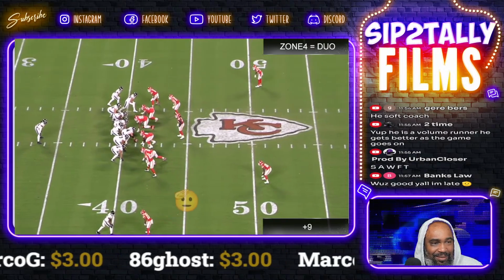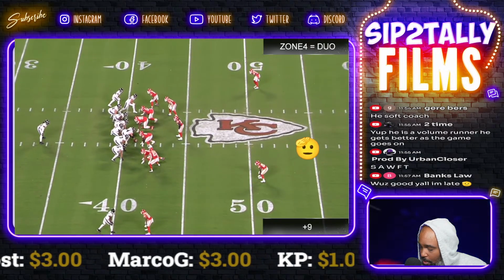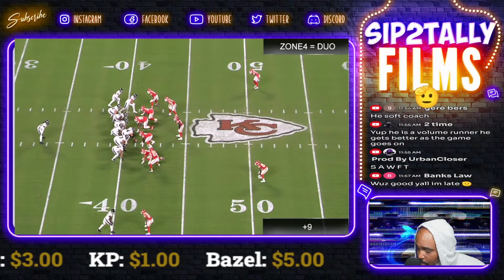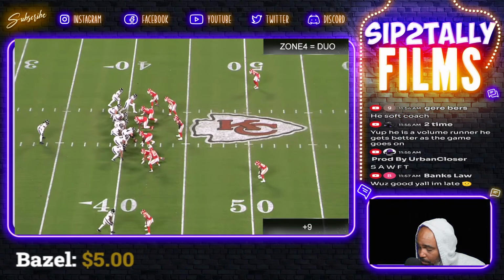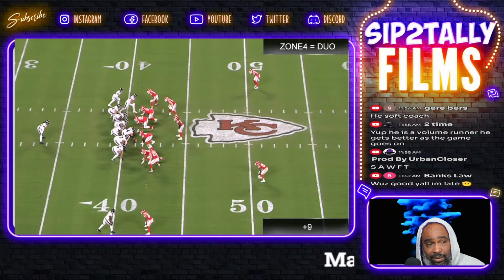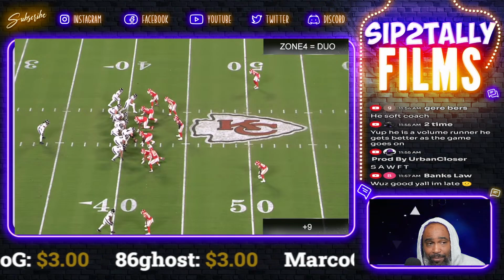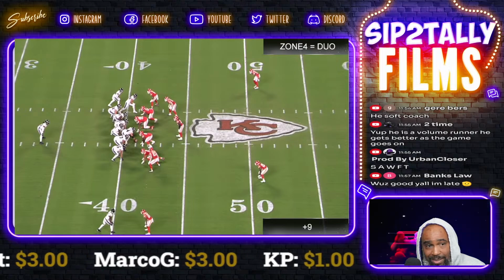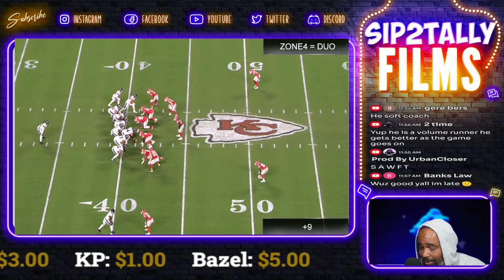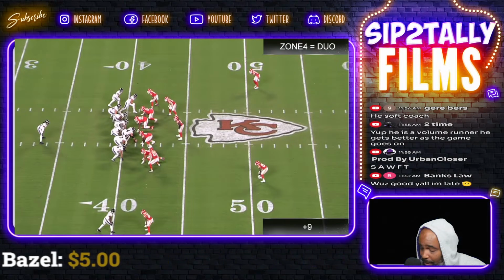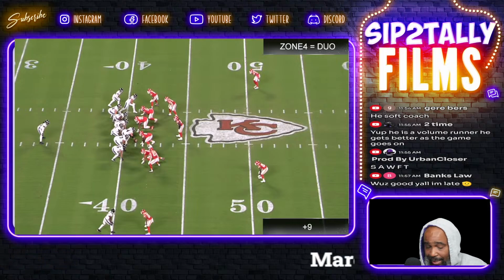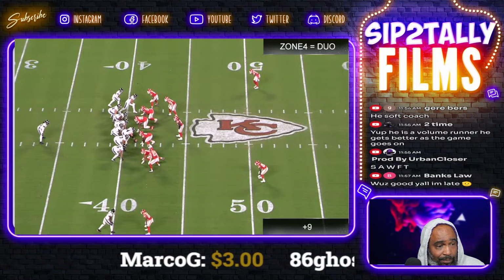What up, Banks? All right, zone number 4 is duo. And duo looks a lot like inside zone, but you're just trying to get a bunch of double teams and probably leave the edge guy on the line of scrimmage to tackle. A lot of times that's the corner or some safety or something like that. You're trying to get a bunch of double teams in the middle and you just let the back be a back. So on this we got +9. This is a zone run, zone concept.